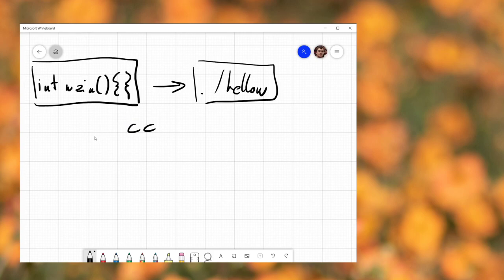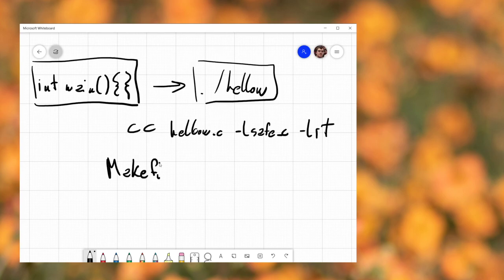But then you have other problems, like what if you need a library? What if this thing needs to be cc hello.c -lsocket, -l, I don't know, rt. So the obvious thing for all of these is you use a makefile. A makefile has all the information you need, right?